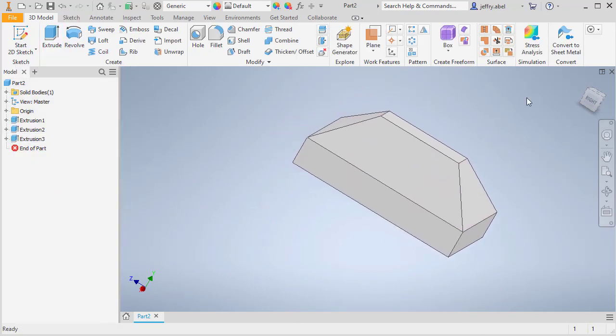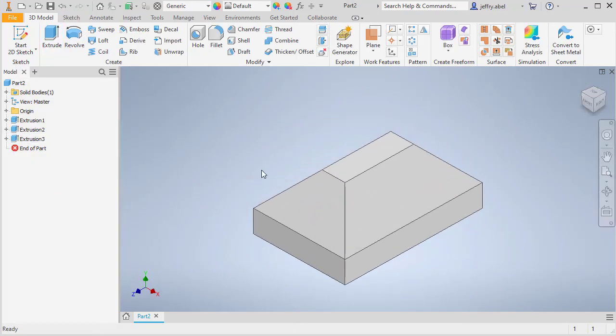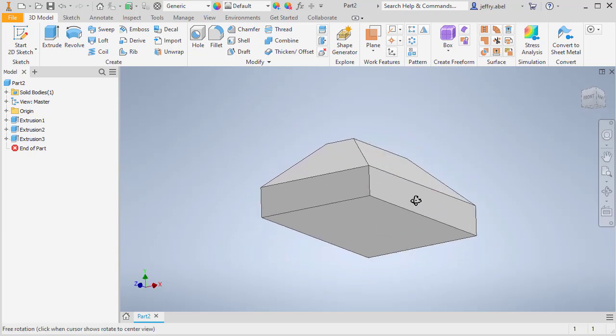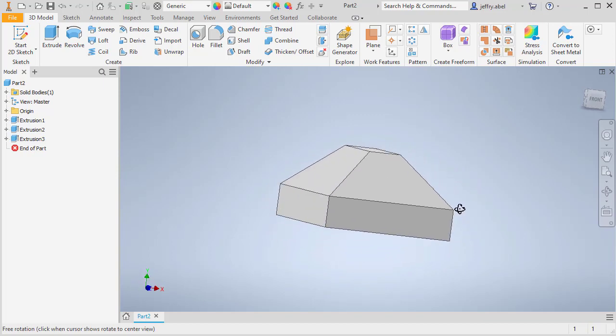And there we go. And actually, if I click up here, I can rotate that around. Now that looks like our part, and that is all there is to it, to creating 811G.